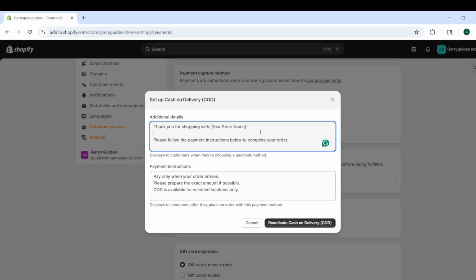After selecting the payment method, you will see a field for additional details. In this box, enter the information you want customers to see during checkout. This should be clear and easy to understand, since it helps explain what the payment method is and what the customer should expect before placing the order. Keep the wording simple so there is no confusion at this stage.